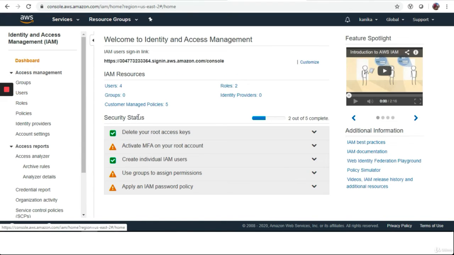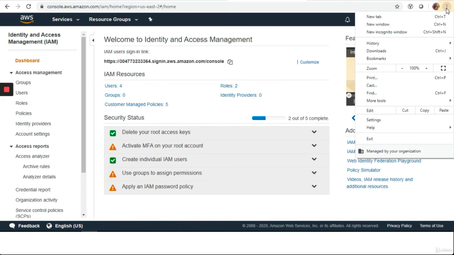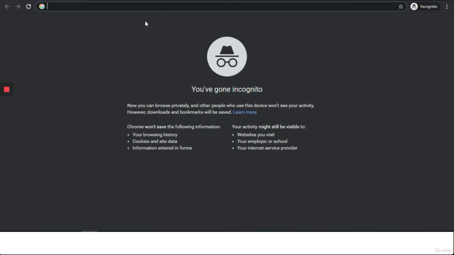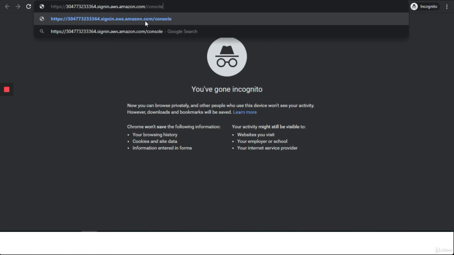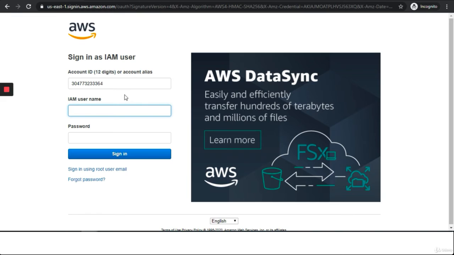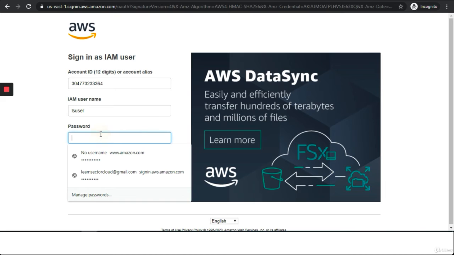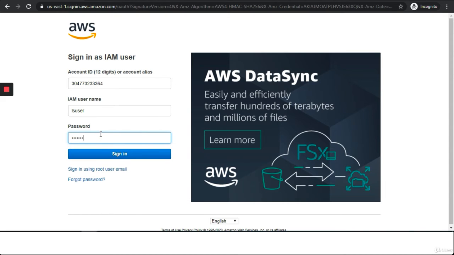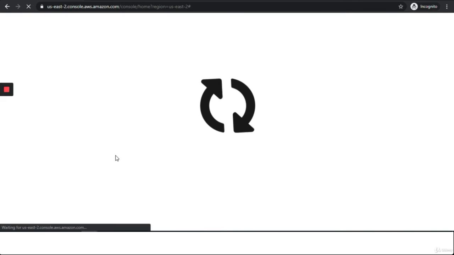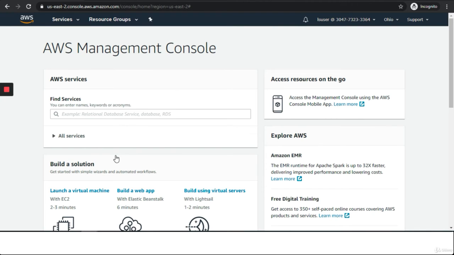and log in as this particular user. So how do I log in as an IAM user? On the dashboard, we have the IAM sign-in link. We will copy this and open it in a new incognito window. Okay, I will provide the username and the password. All right, so I'm signed in as the user, and not the root user.